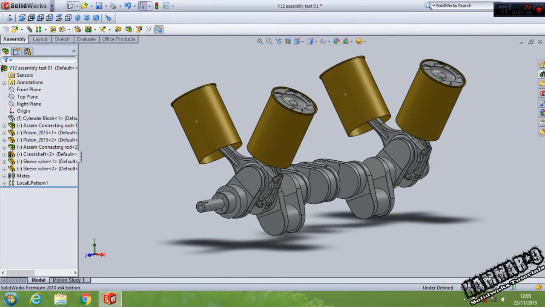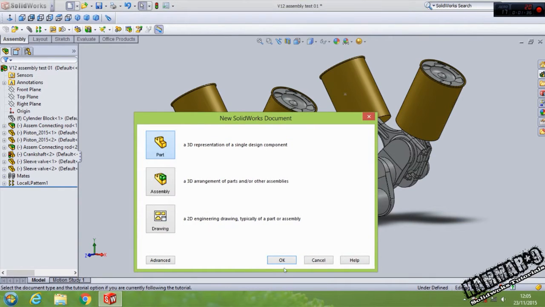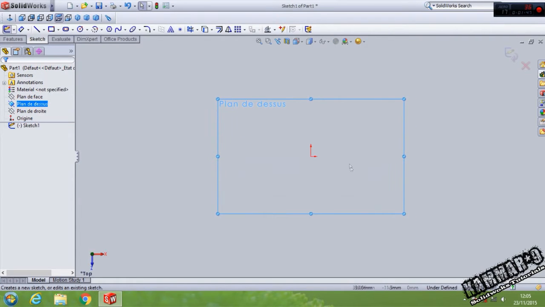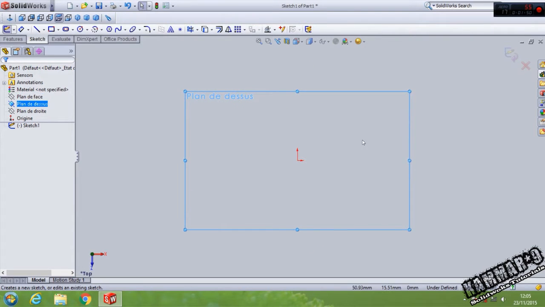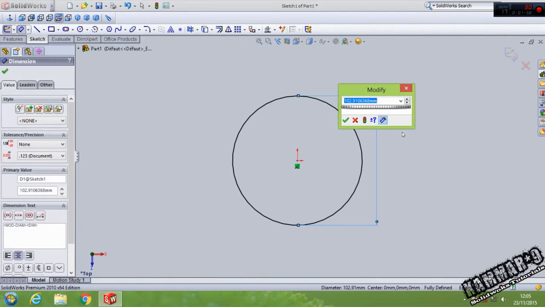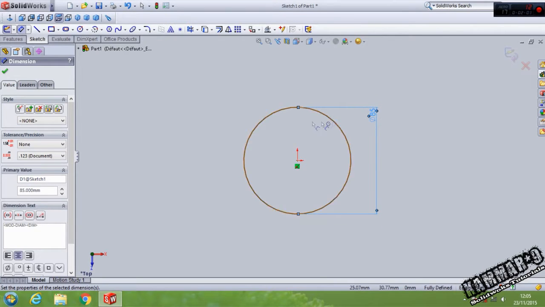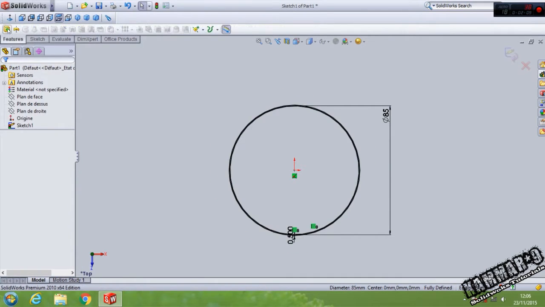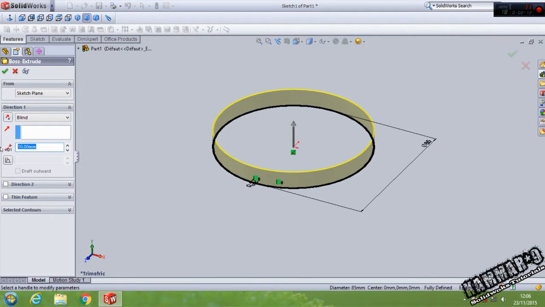Let's go ahead and start a new file to make this part. Click OK. Then start with this plane. I have to change this language to English, it's not French. Start with the circle. Diameter of, we have 85 here, then use the offset to add 0.5, then use feature and extrude boss with 118.